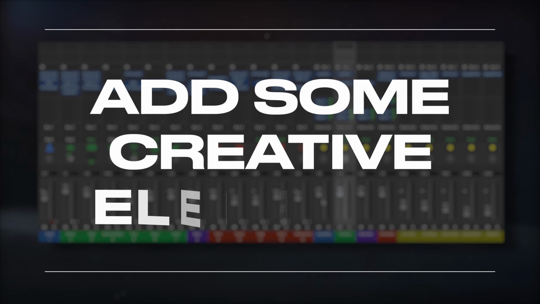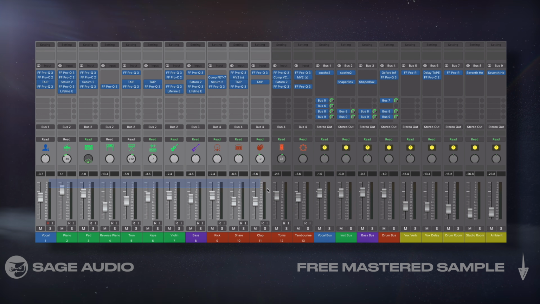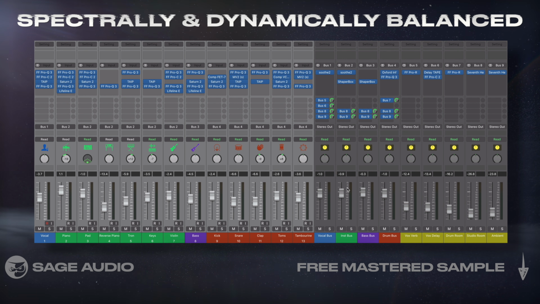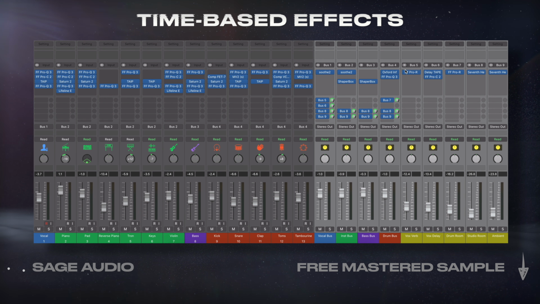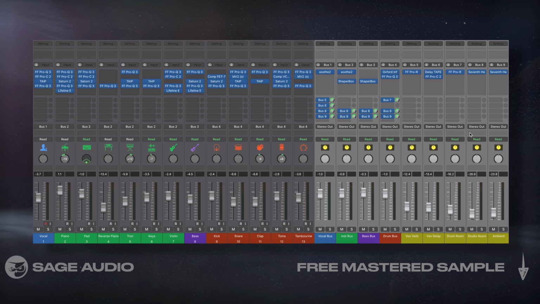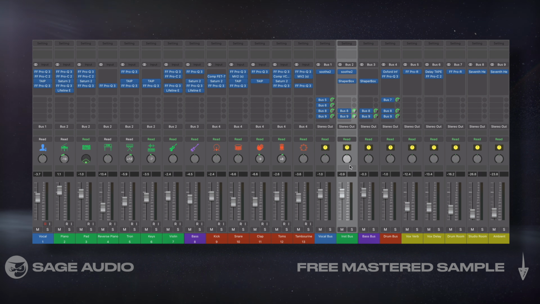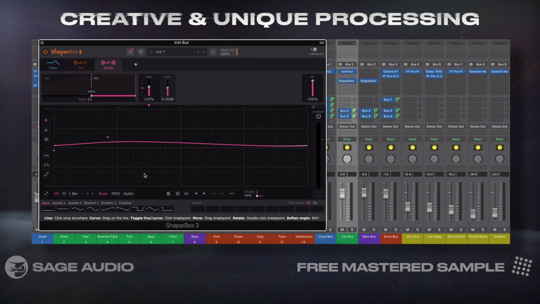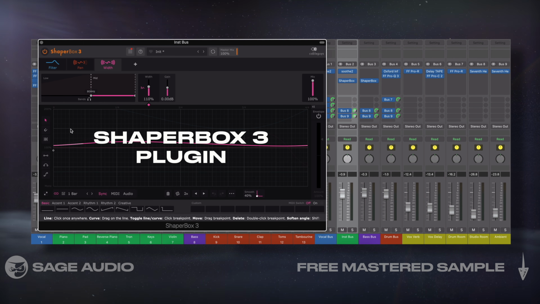Add some creative elements. So at this point I have the mix pretty spectrally and dynamically balanced. Then I have the time-based effects, adding some dimension and life to the mix. I find this is a good time to find opportunities to add creative and unique processing, which I'll do with this Shaperbox plugin from Cable Guys.